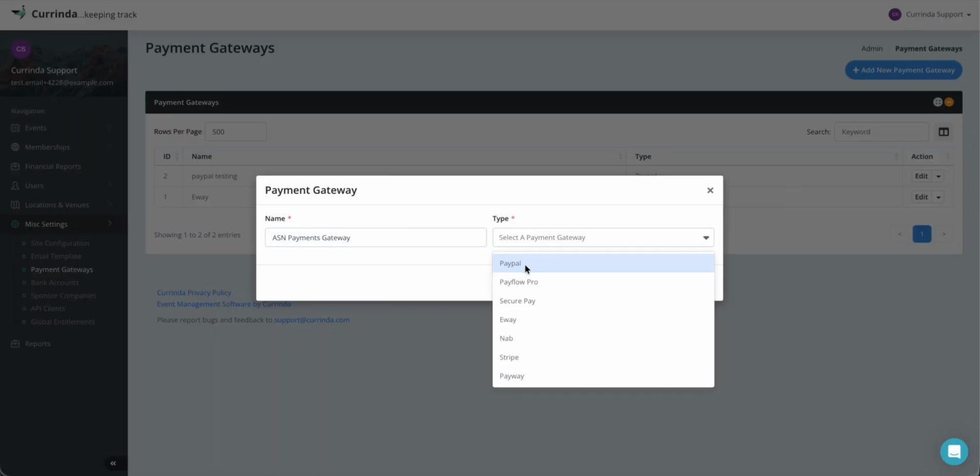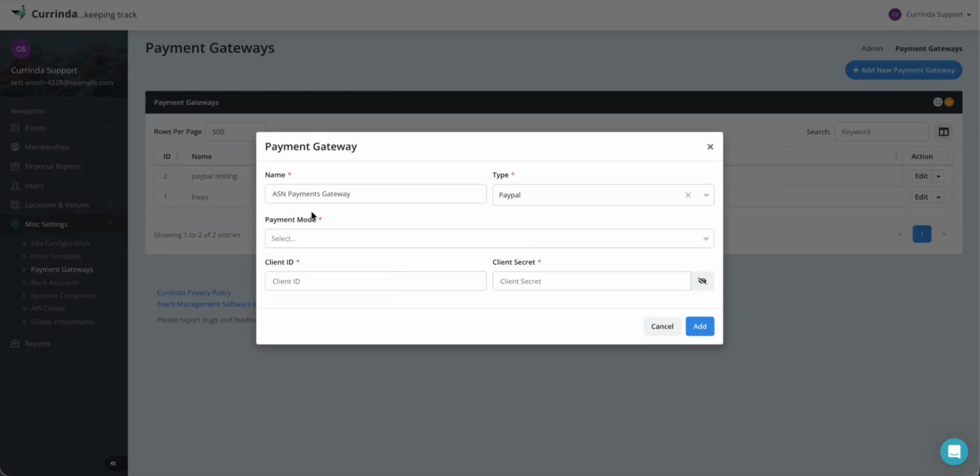We have PayPal, PayFlow Pro, SecurePay, eWay, NAB, Stripe, and Payway. Let's say we have PayPal. Clicking on PayPal, we have payment mode. We have two different modes, which is sandbox and live. Sandbox is used for testing purposes, and it's just a test for the developers if the payments are indeed working or not, if the keys are correct, if everything is correct. Once everything is correct, we replace the sandbox credentials with the live credentials.